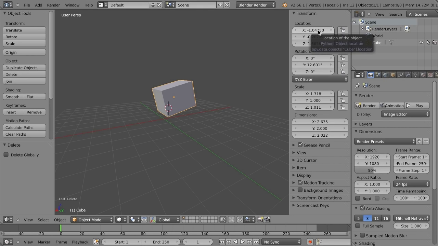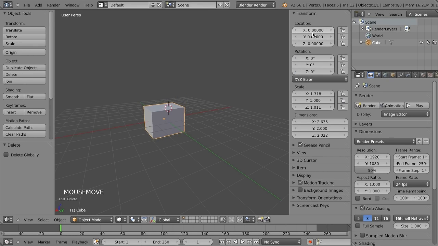So for example, if I wanted to just zero these back out, I could just go 0, 0, 0, 0, 0, and 0, and that would reset each of them. I could also reset the scale by simply setting each one to 1, like so. And now I've reset my object entirely.